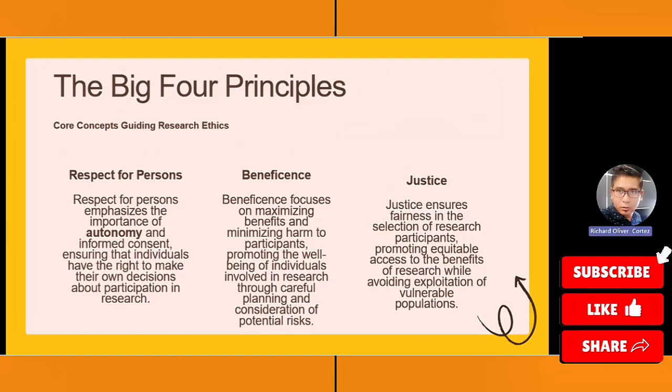Justice ensures fairness in the selection of research participants. Yung random, no? Sabihin na ito, equitable distribution. All participants have the right to be chosen. All members of the population have the chance to be chosen or to participate in the research. So there is justice na.